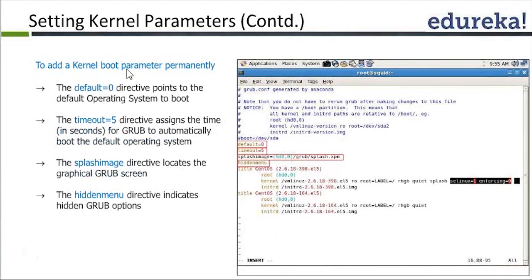Okay, so going through all these parameters, starting from the first one, the default is equal to 0. It's a directive pointing to the default operating system to boot. That means if you have multiple operating systems, they'll be numbered as 0, 1, 2 like that. So default 0, it will start with the default operating system. Then you have the timeout. That means you will see the grub page for this many seconds.